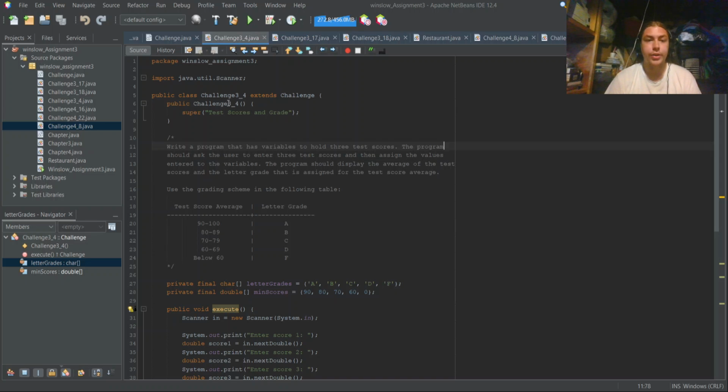So, Chapter 3 Challenge 4, Test Scores and Grade. We are supposed to ask for 3 test scores and compute their average and compute the letter grade associated with them according to this chart.